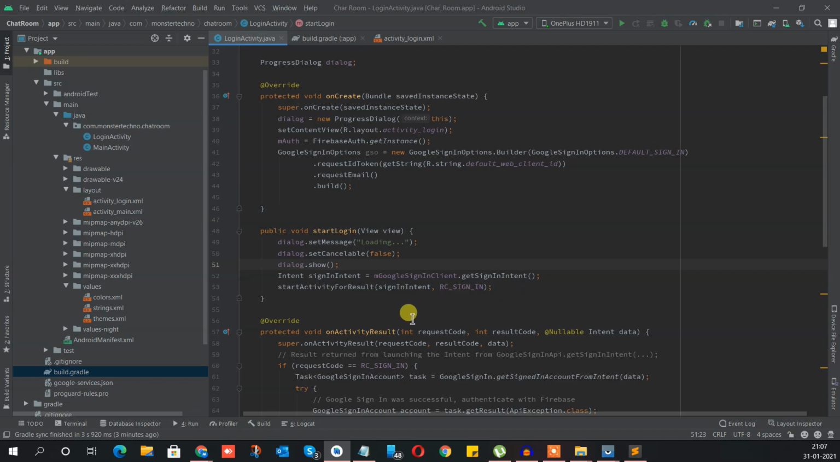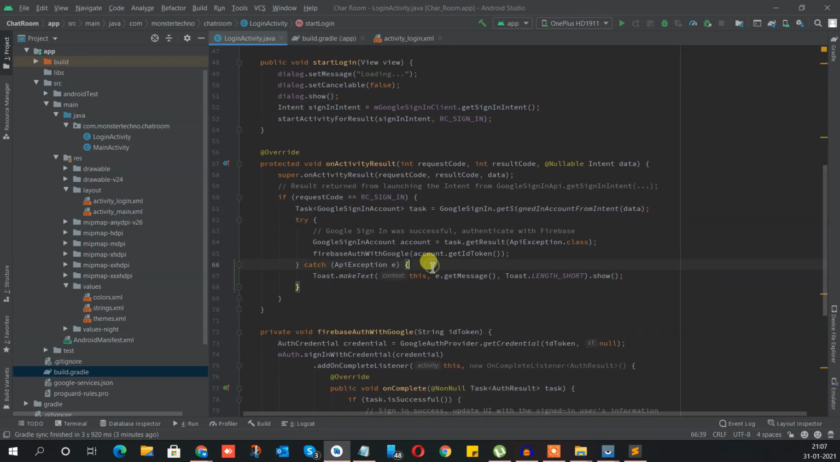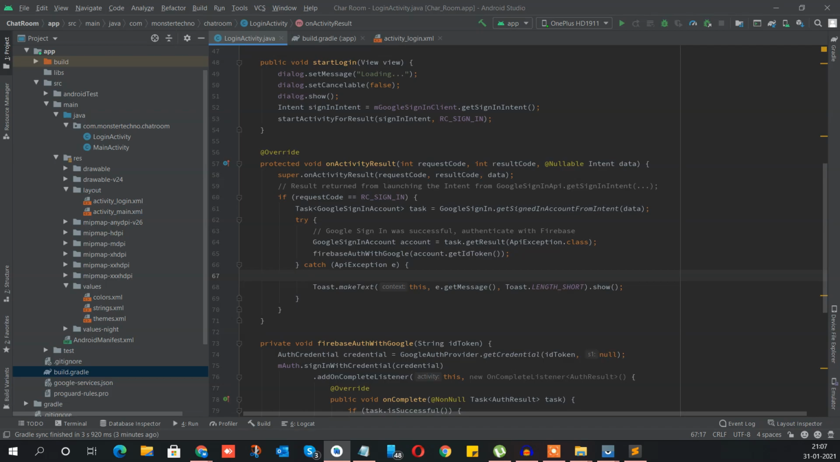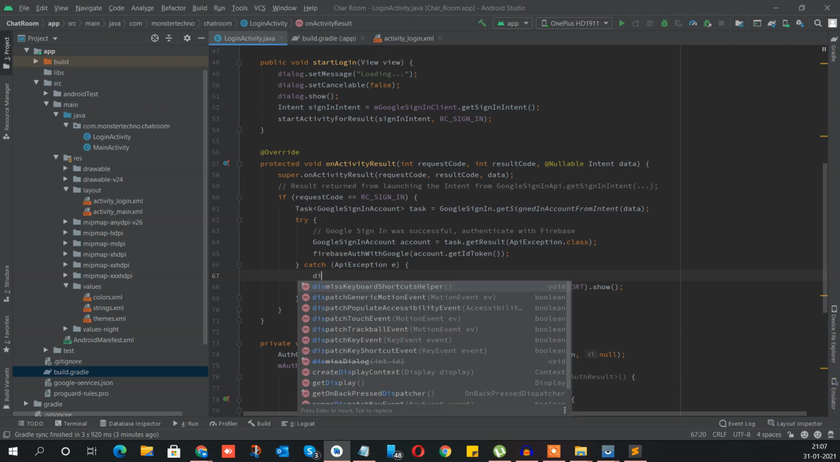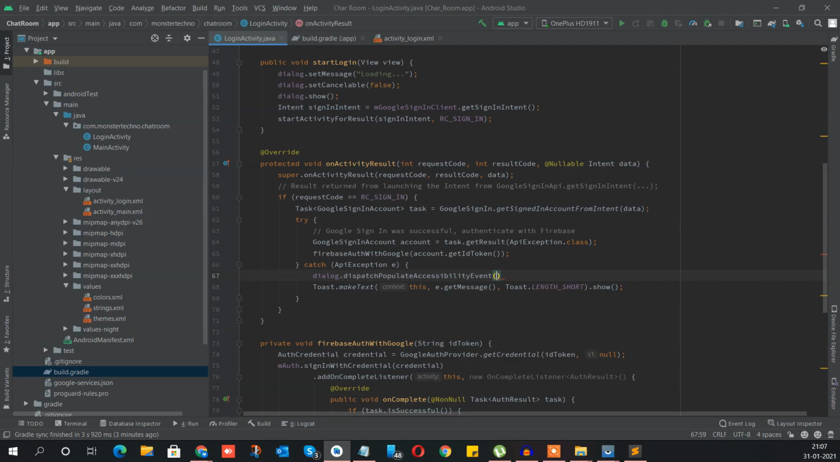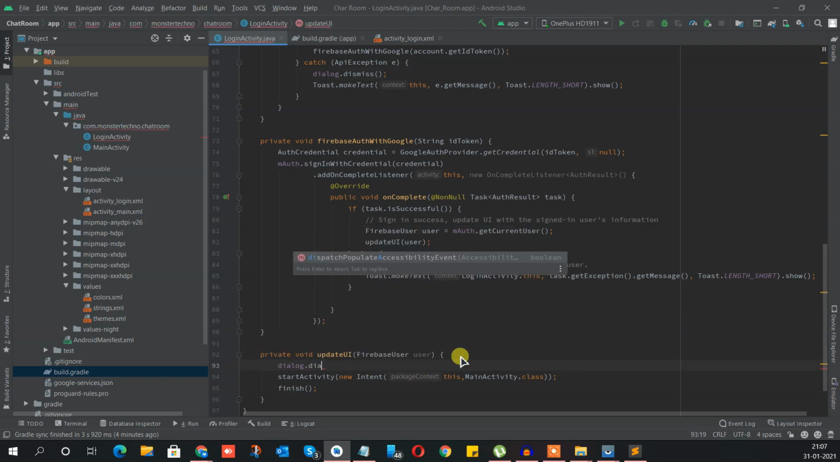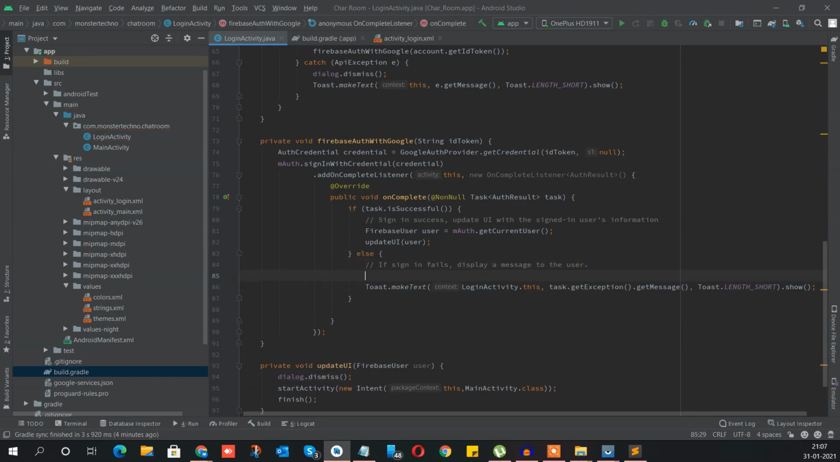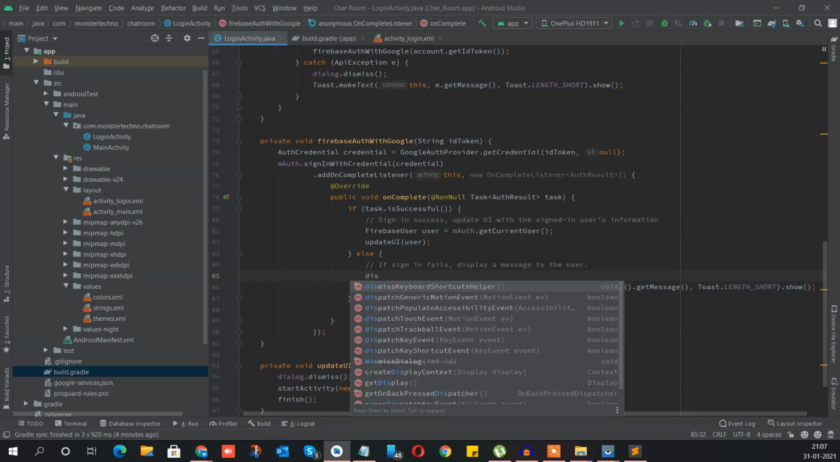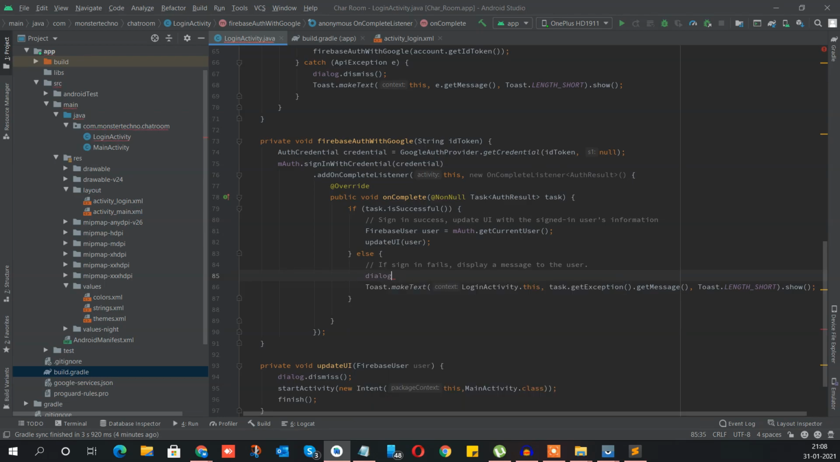And once the user gets some exceptions, in that situation we also need to remove this dialog, with dialog dot dismiss. And once the user has logged in and goes to the next page, in that situation also dialog dot dismiss. Also, if something happens after login, like the user already has an account with this user ID, or the email ID is not valid, in that situation we also need to dismiss the progress dialog.